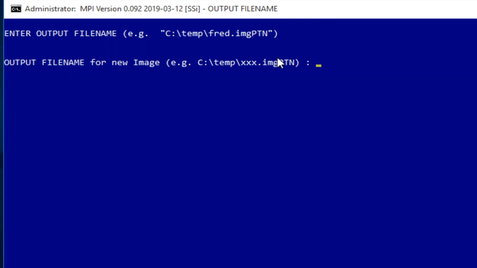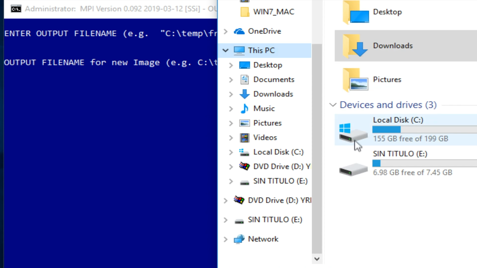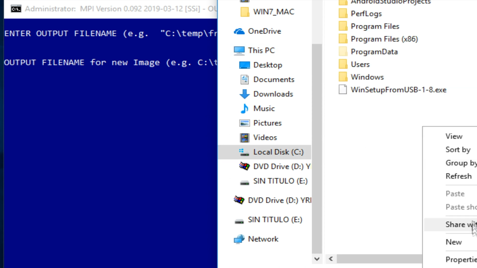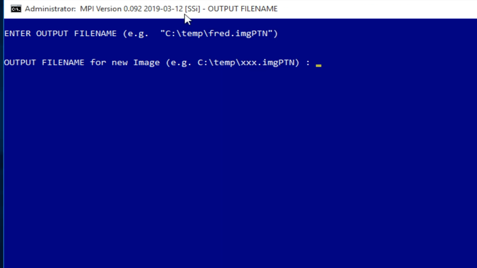Now I'm asked to input the destination to store the image file. You can store it here, but please make sure that this directory already exists. Well, now I'm going to my C drive. The temp folder doesn't exist, so I'm going to create one. Back to the MPI console, type the destination, capital C, clone, backslash, temp, backslash, then follow the file name.